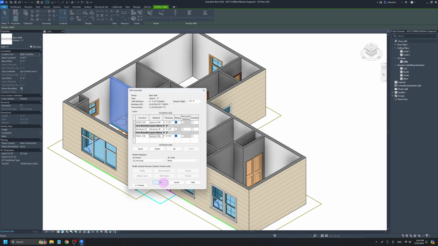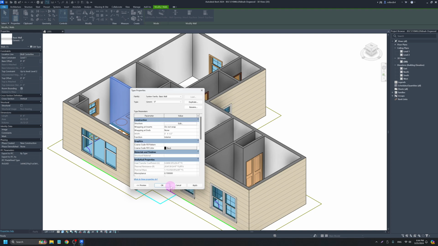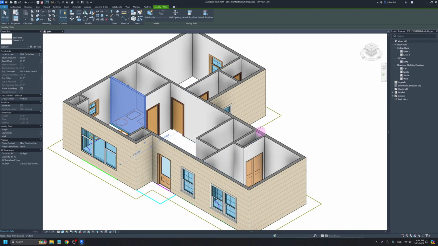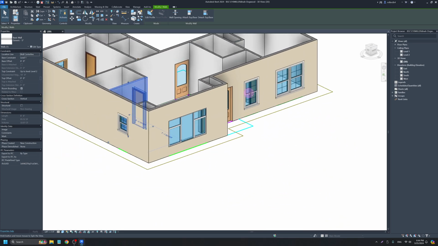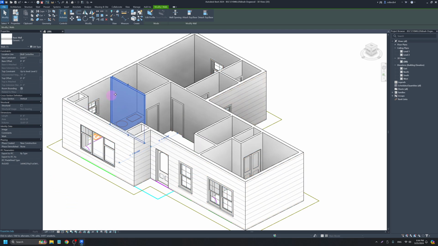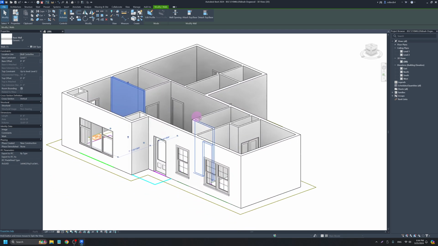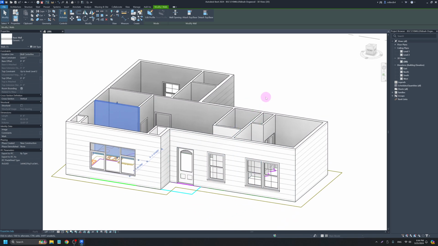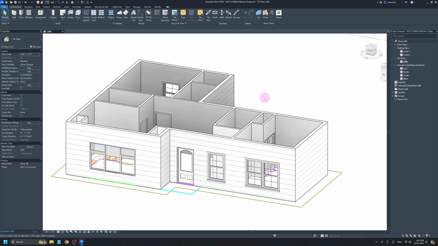And then OK. And then OK again. And we'll notice, because I'm in consistent colors, the big change is now all of my walls are white on the inside. If I was stuck in hidden line, I'm not going to see much of a big change really altogether, all in all. And so I've got my walls defined now.